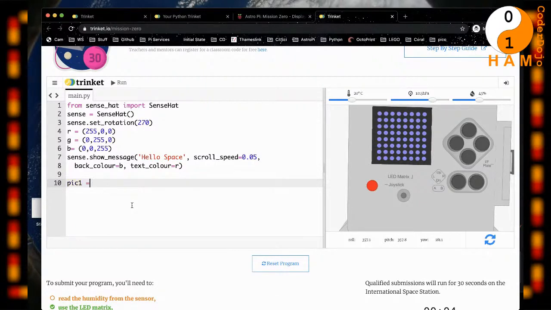Pick one, okay, and say equals, and then because it's a list, we need square brackets. All right, so let's put a carriage return in there. I think enter is carriage return, from the old days of typewriters. And then let's have a blank line as well to space it out, right? And then the line above, we'll start creating our pixels.